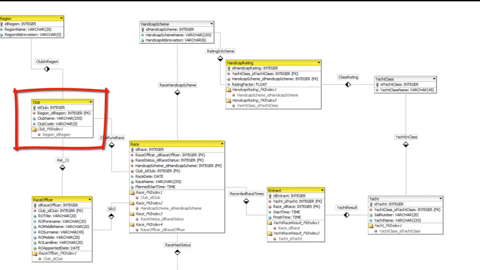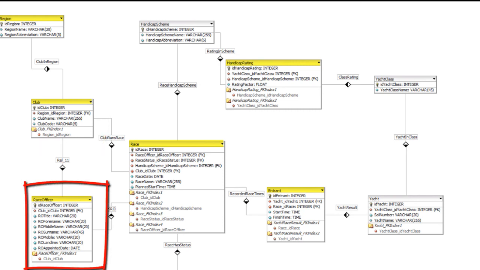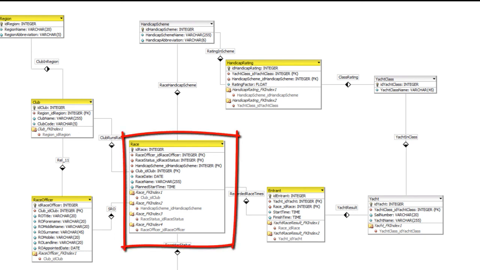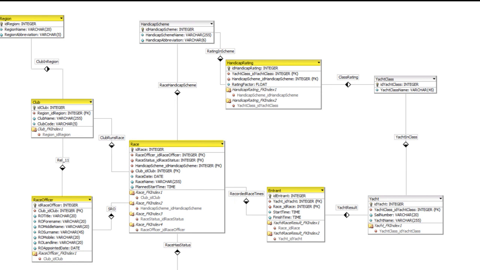Let's just have a recap of what we've done. We created a details and search screen for the club, and that allows us to drill down in the first place to the race officer, which is linked to club, as you can see, and it also allows us to drill down into the race. There's no data in this table race, but we can use our screens to add detail to that, and that's what we will do in a subsequent video.